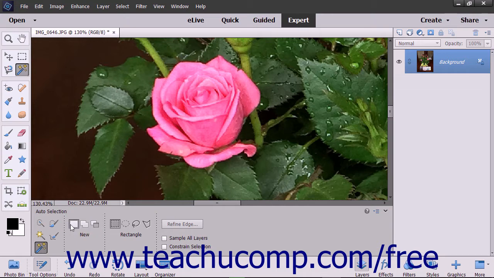To create a new selection, ensure the New Selection button is selected. To add to an existing selection or subtract from an existing selection, instead choose either the Add to Selection or Subtract from Selection buttons.